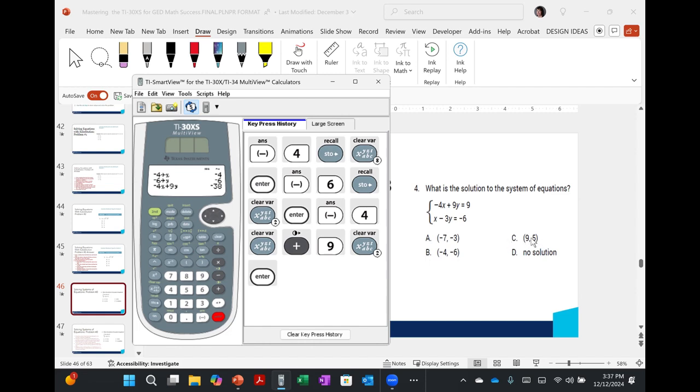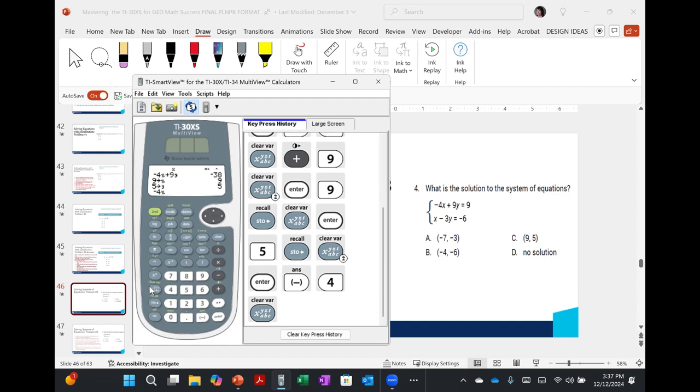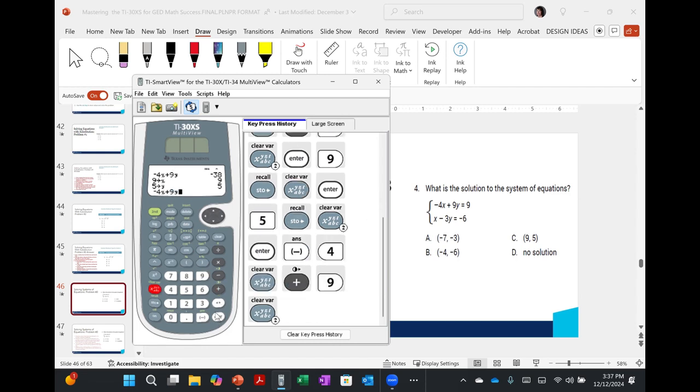Let's try response number C. So in this case, I'm going to put in the number 9. I'm going to hit the store key and store it as X and enter. And then I'm going to put in the number 5 and store it as Y and enter. And once again, I'm just going to put in -4x plus 9y and see if the answer is 9. So in this case, the answer is 9.